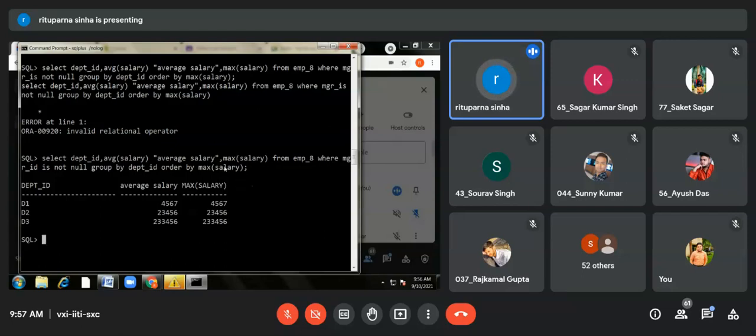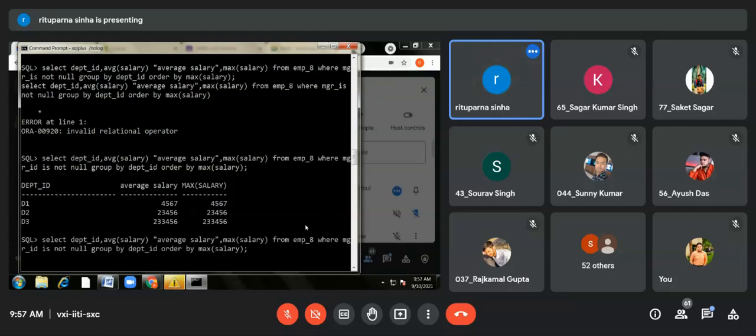Now, can I write a group function in the where clause? Suppose I'm modifying the where clause. Before modifying, another important point, listen. What is the order of execution? In which order will this query execute?